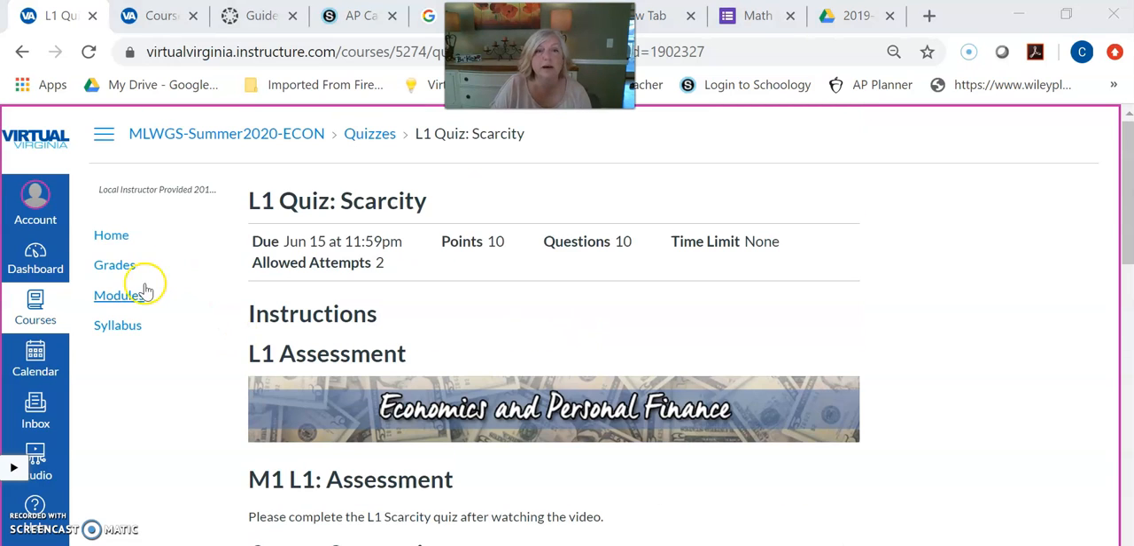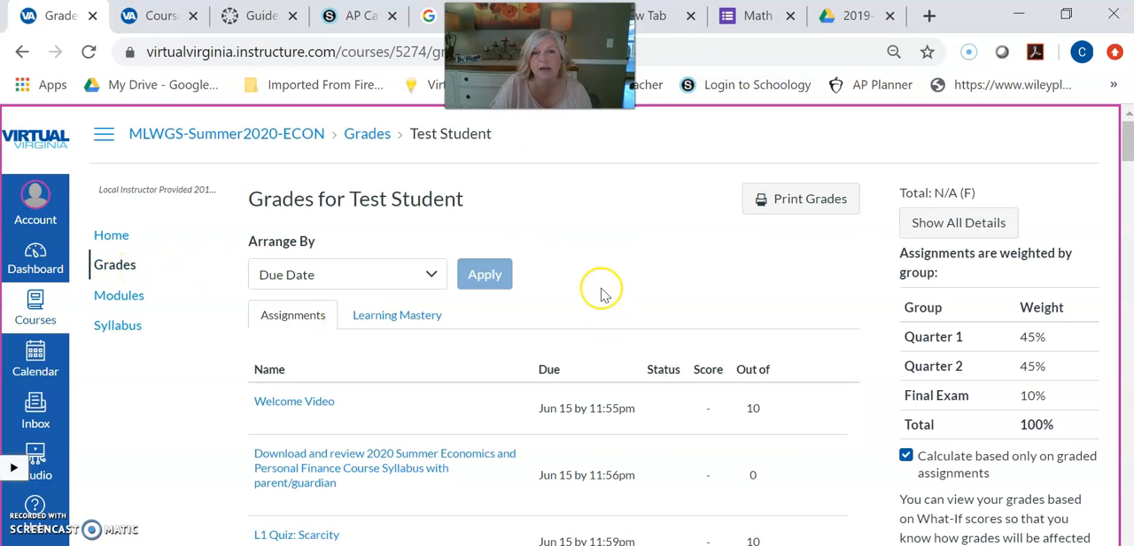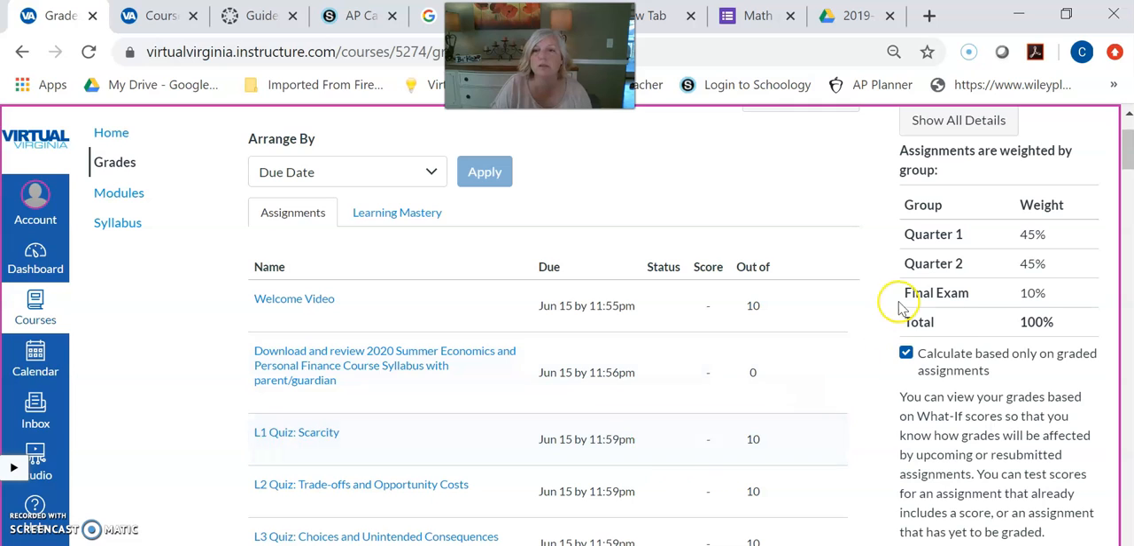All right, so now let's talk about grades and how the course is graded. So I'm clicking on the grade tab over here. And on the grade tab, what you will see is standard grading like we do at Maggie Walker. Quarter 1 is 45%, quarter 2 is 45%. Your final exam is 10%. Now, the total, of course, 100.